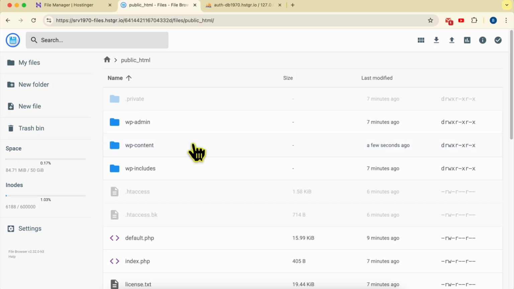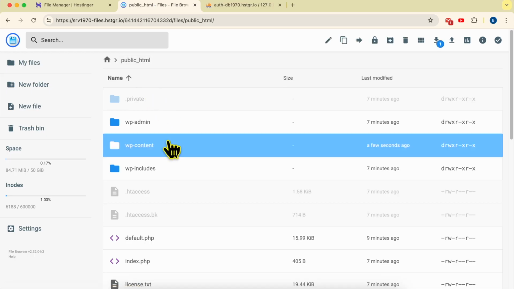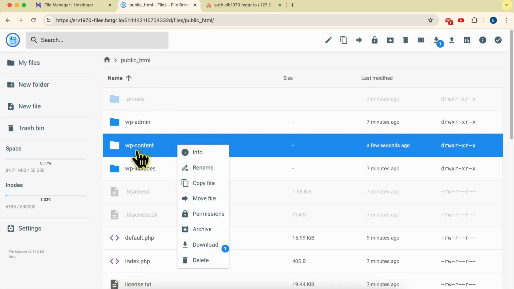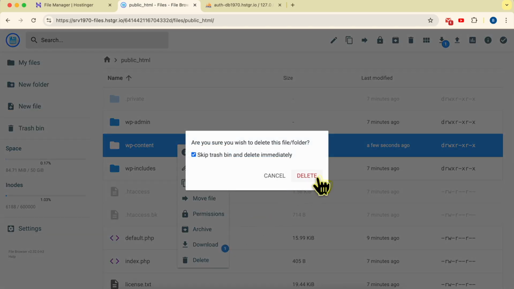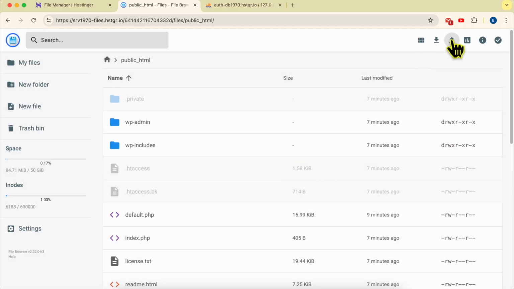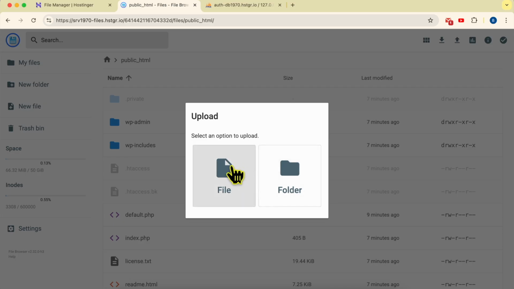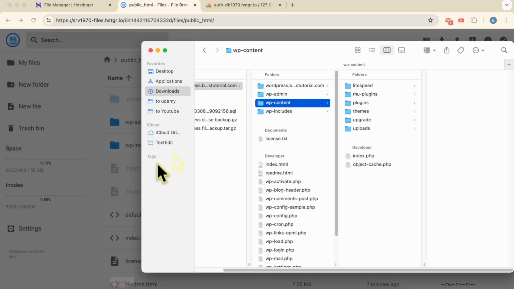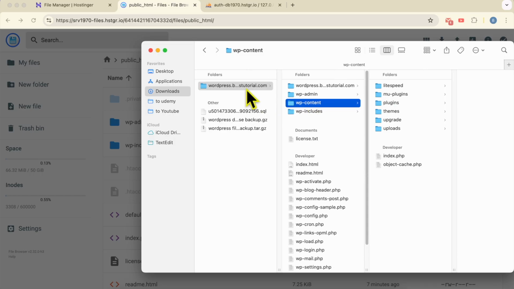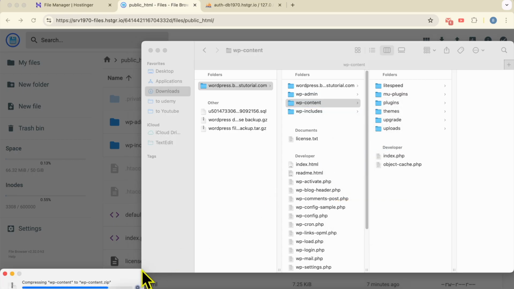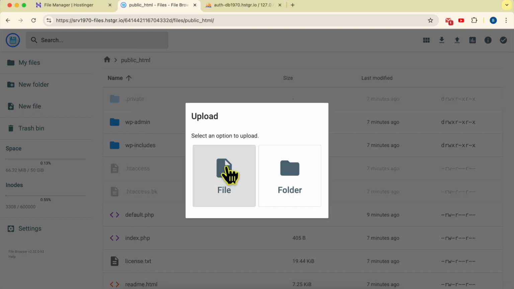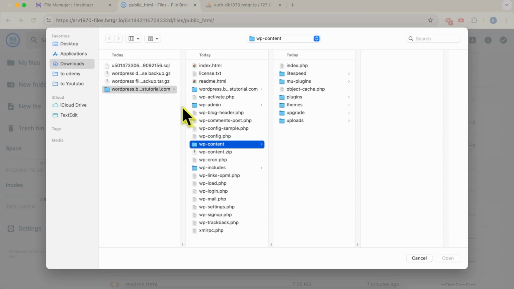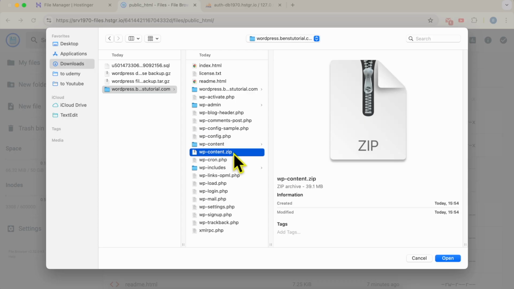So I will delete what I've just uploaded. Make sure to delete the WP content. In my case, I will delete it and hit upload. Now instead of folder, I will upload a file. But before this, let's compress this WP content folder like that. Now I will upload. Where is the compressed file? This is it. I will double click it.